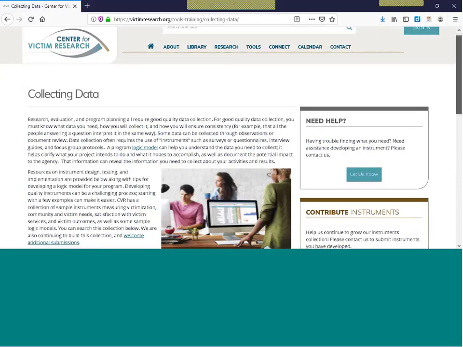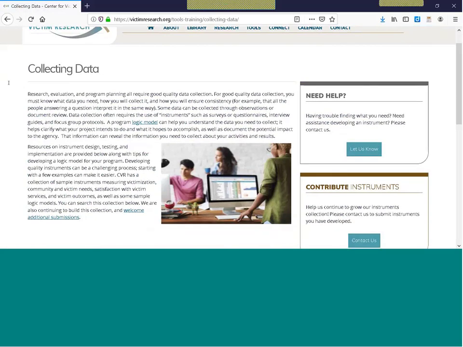This is one of our newest pages. We're very excited to launch it. This homepage just gives you a background on some different reasons you might want to collect data, some challenges that there are, different tools for actually collecting and getting the information that you're trying to get.